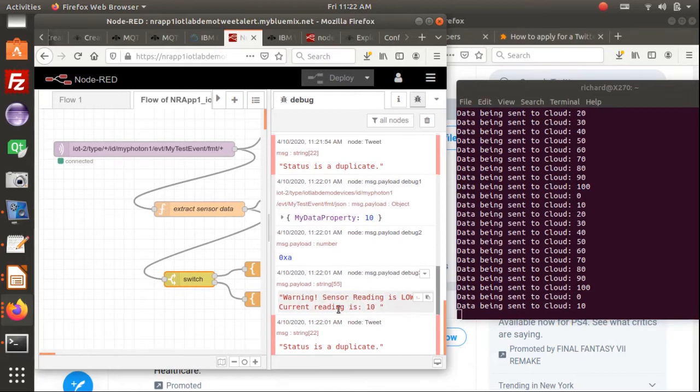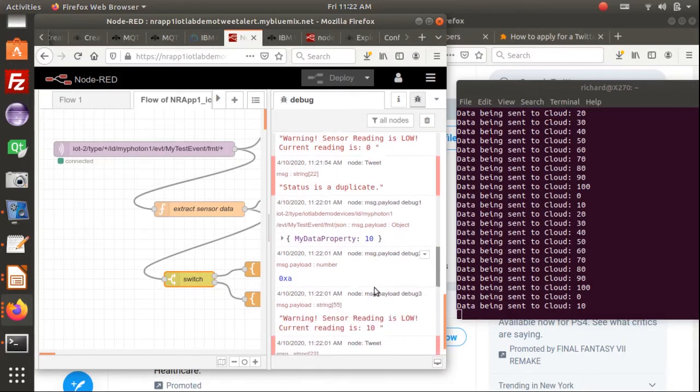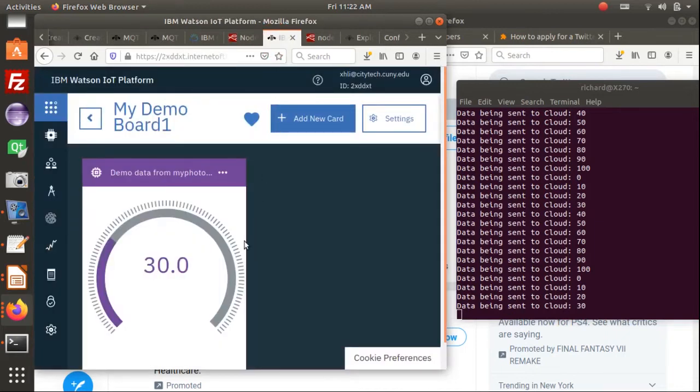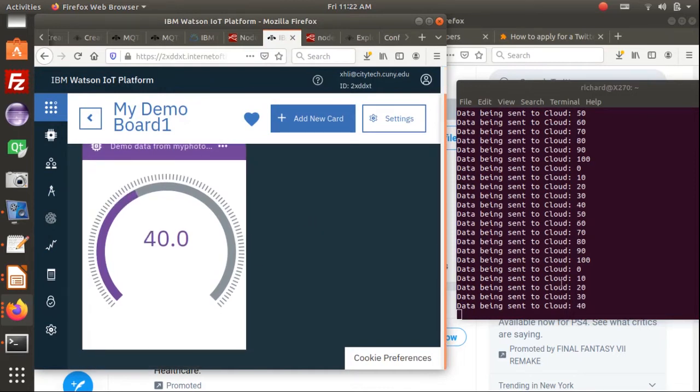Warning, sensor readings, no current readings, 0. Here it's 0, here it's 10. We have 20 coming in, 20 being received, and there's a lower alert message being created. And then let's double check with the visualization interface on Watson IoT platform here. Yes, everything works perfectly. We have 40 here.